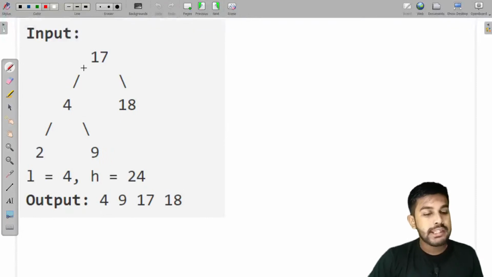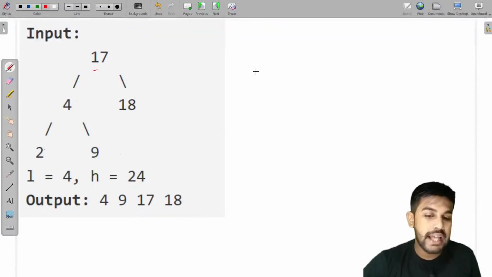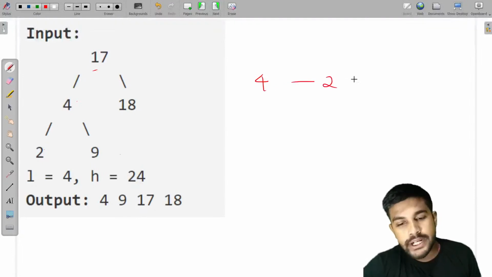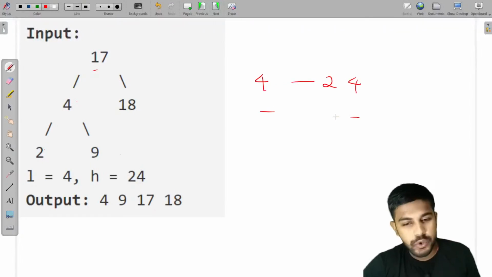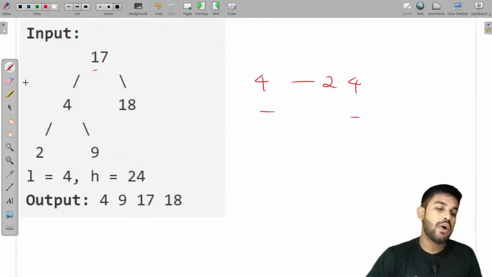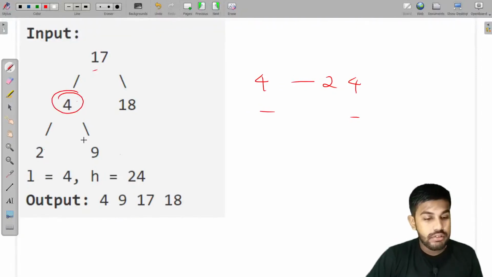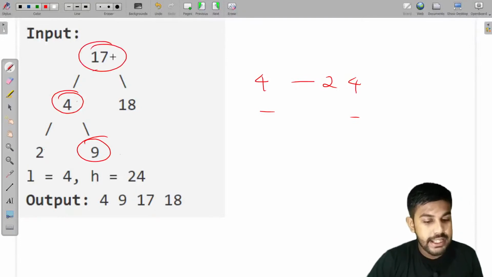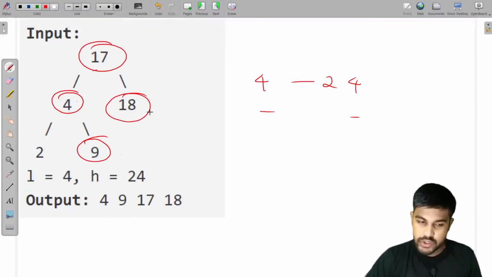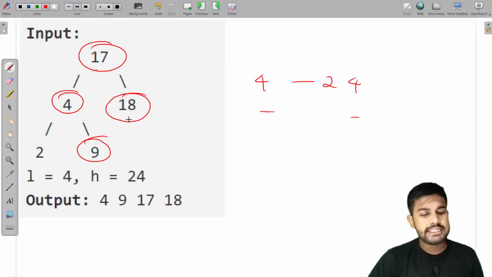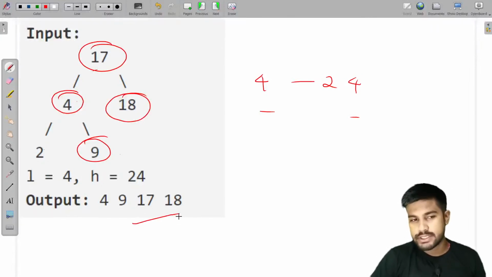Okay. The thing is that 4 is this side, 18 is this side, then 2 is this side, 9 is this side, normally. Okay. So then we are given the range 4 to 24, and both are included. Now, what are the numbers that are in the range? That is 4, 9, 17, and 18. So 4, 9, 17, 18 are the elements that are inside.